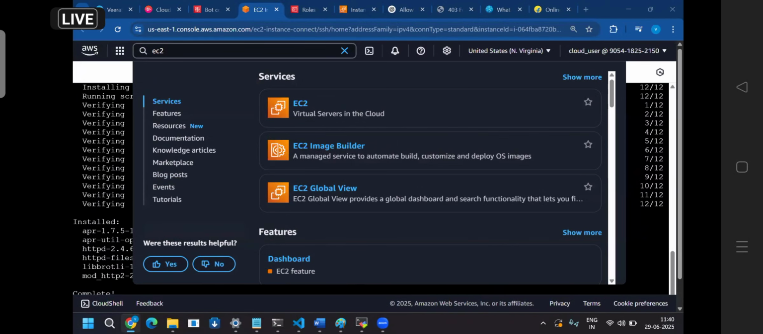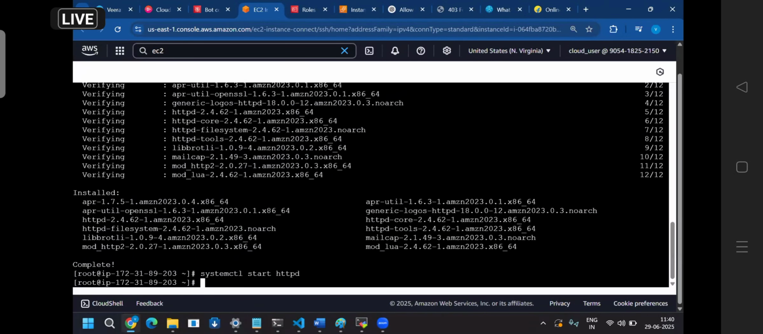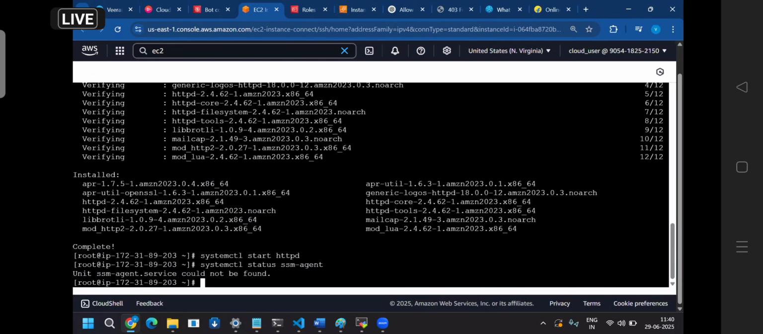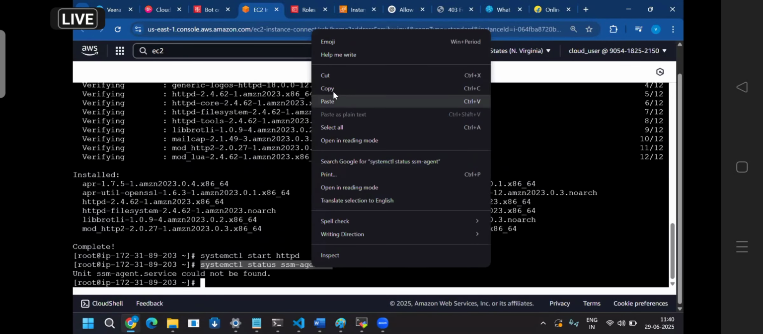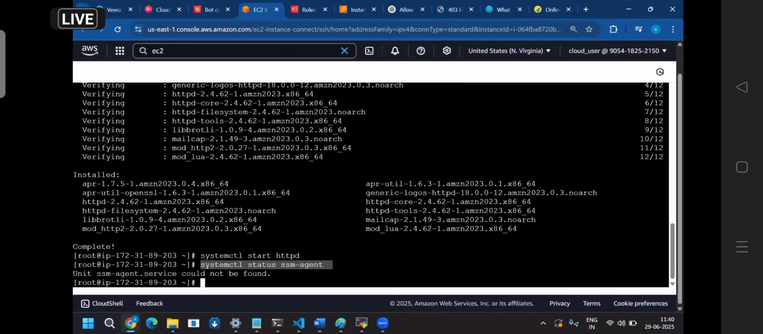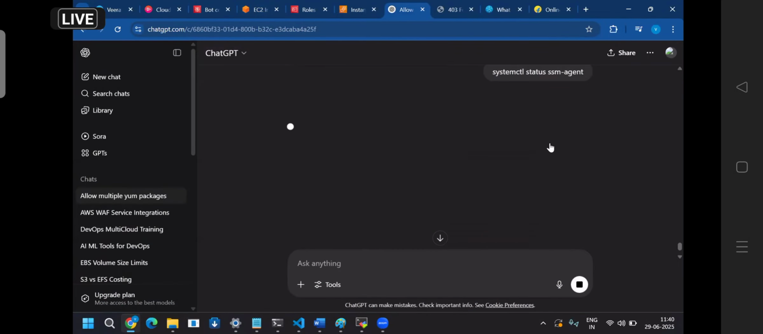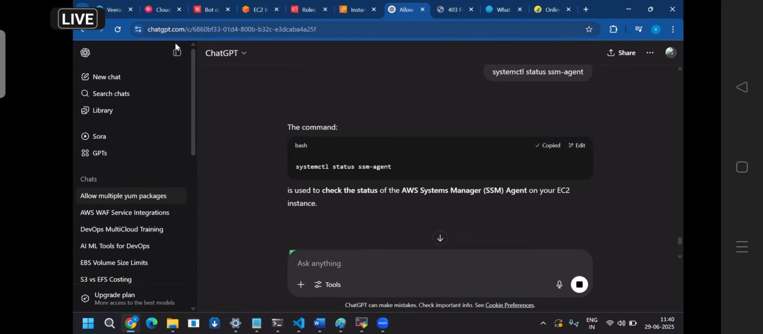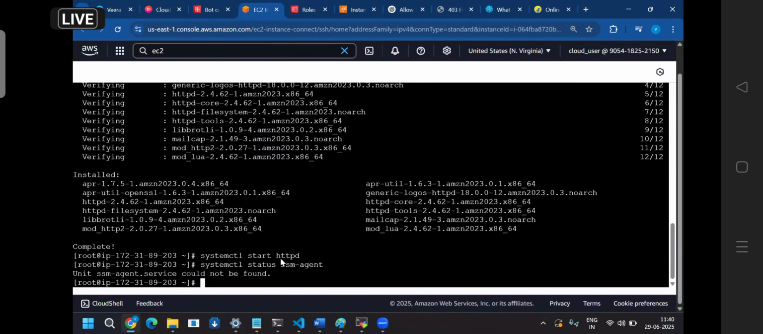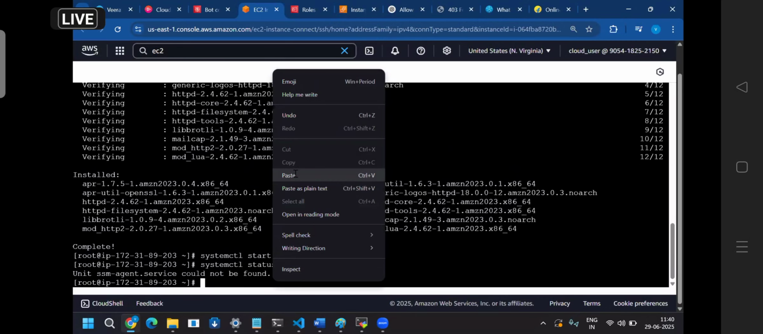Systemctl status, which one? SSM agent. Is the command correct or not? Okay, let's check exactly the name of the agent. Yeah, sorry. Status SSM agent. Correct only, right? I have given.